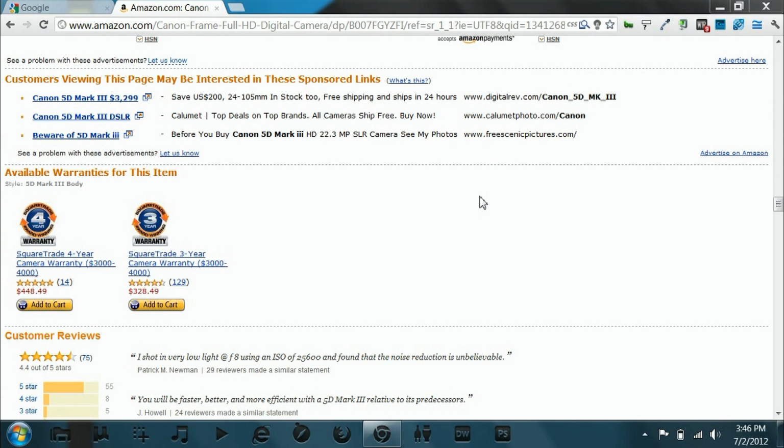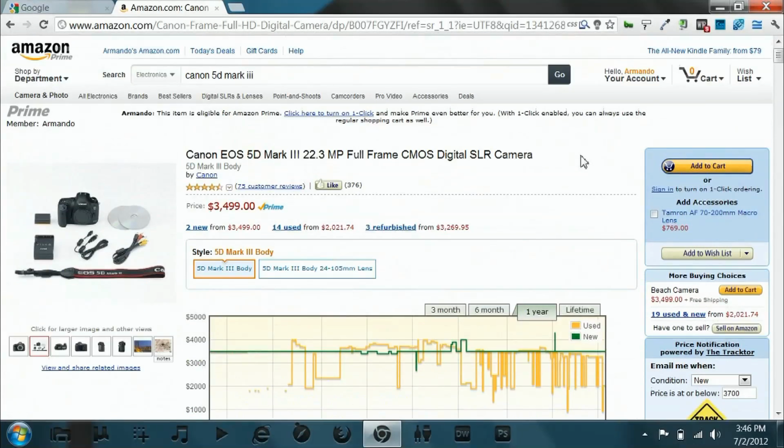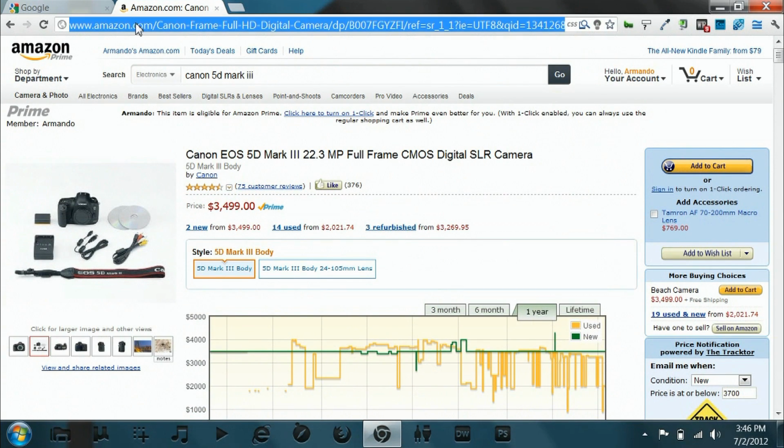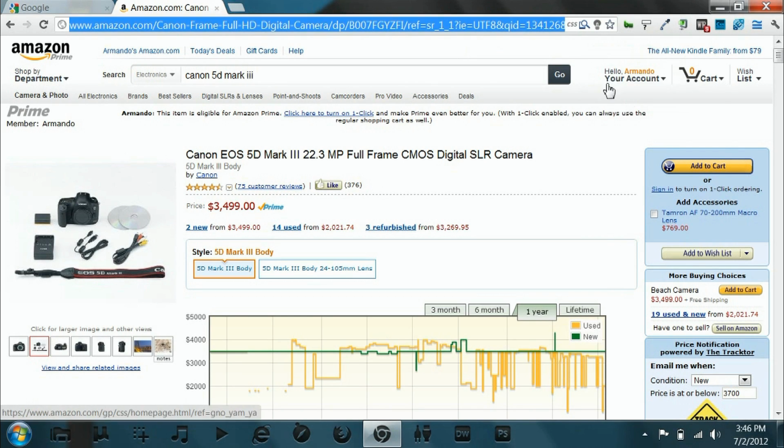The next extension I want to talk about is called Google URL Shortener. This is really helpful when you want to send a URL to somebody or post it on Twitter. So for example, let's say I wanted to send this to all of my Twitter followers about this great camera. If I were to copy this URL, it would use up all of the 160 characters because it's very long. So all I have to do is click on this Google URL Shortener, click on copy.